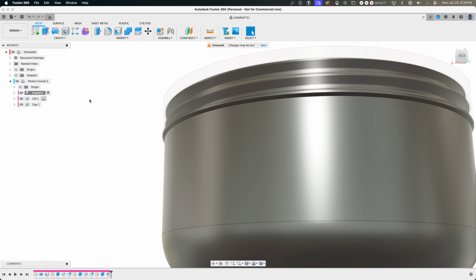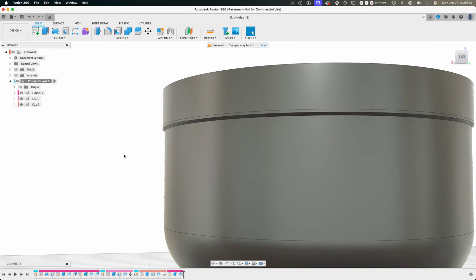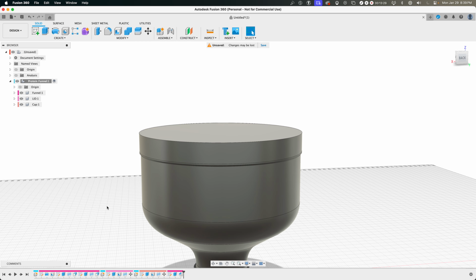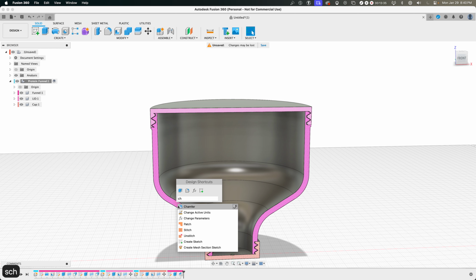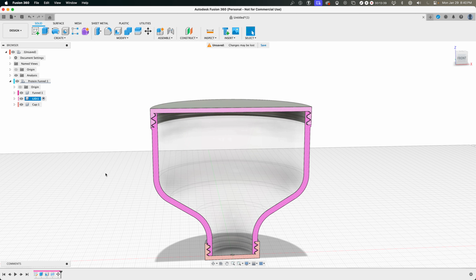Now if we turn on our lid and turn on the protein funnel, you can see that we have a matching lip that flows seamlessly with the cap, or the lid, that we have here. Additionally, let's also go ahead and add a chamfer to the cap here, or excuse me, the lid.